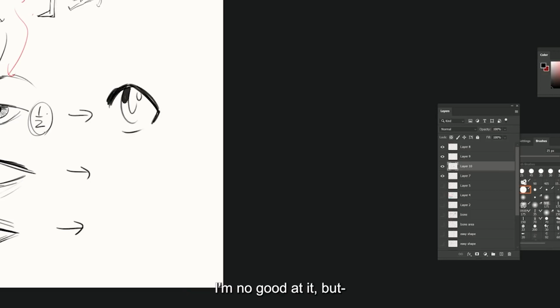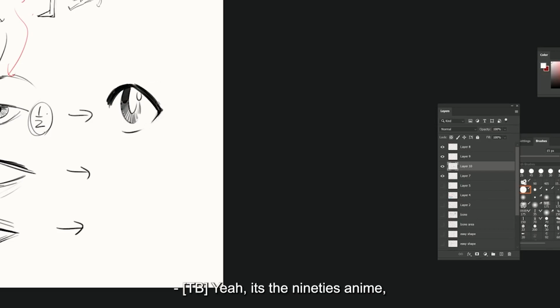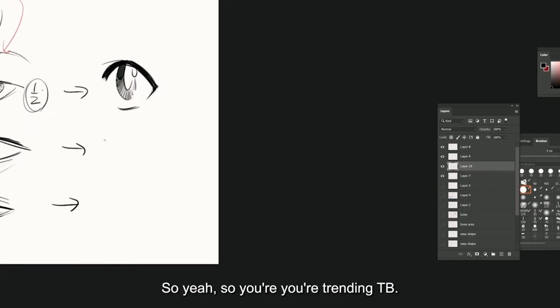I'm not good at it, but yeah. Oh, that's so pretty. I'll say it's very 90s or 80s anime. It's cute. Yeah, it's a 90s anime. I'm so familiar with 90s anime, like Evangelion or Ghost in the Shell. But that's a popular style now. That nostalgia stuff's popular. So you're trending.